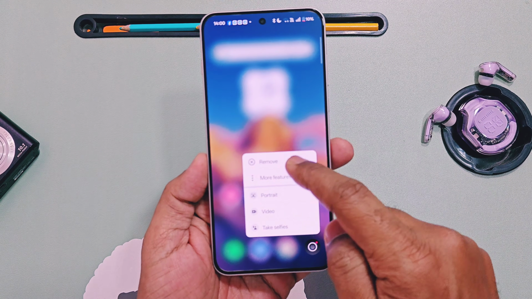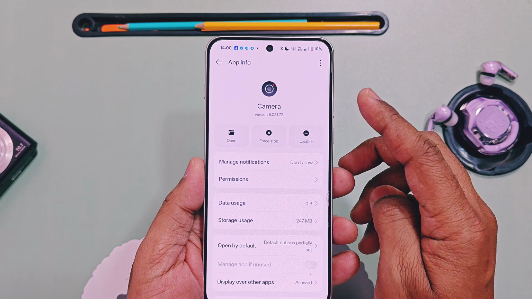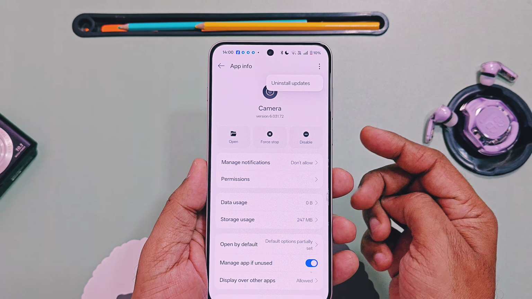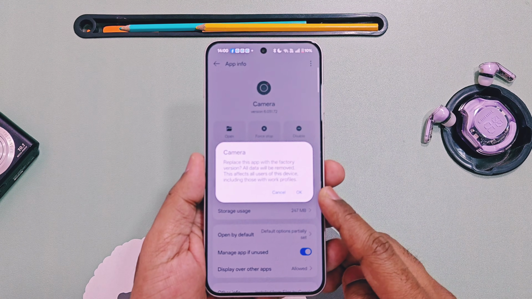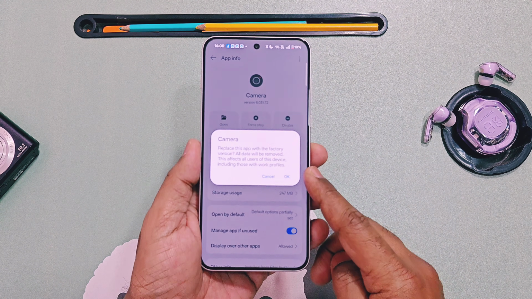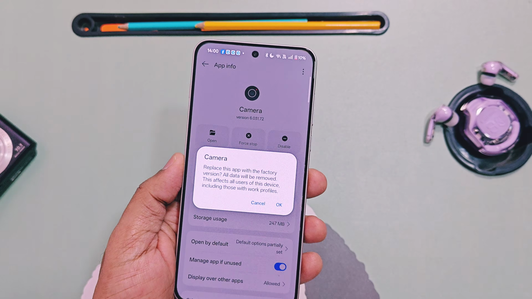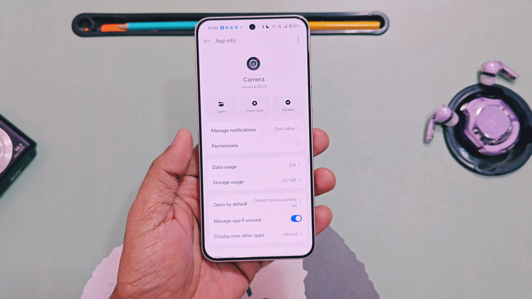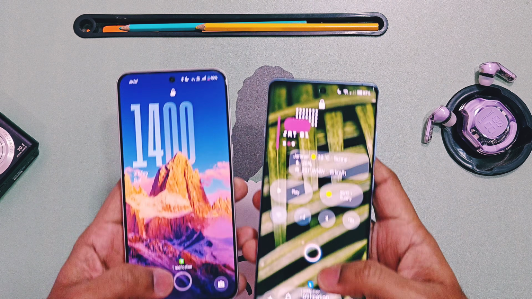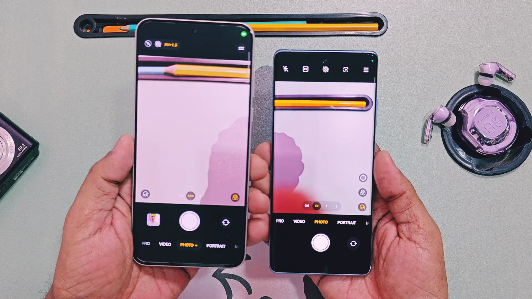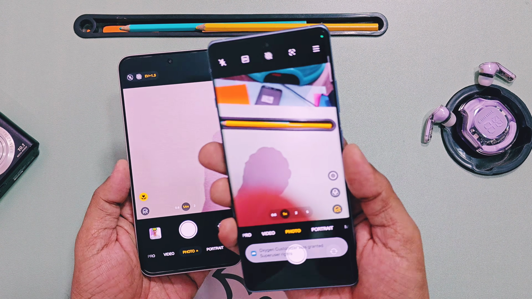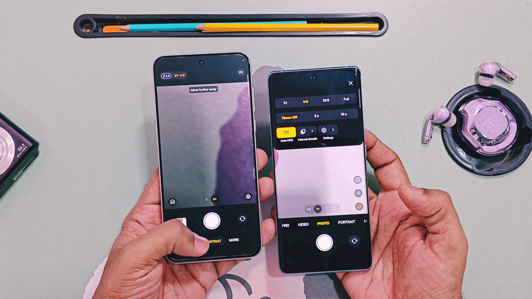After installing this application, you can test it, and if you don't like it, just go to the camera application settings. From the top right 3-dot menu, select uninstall updates. Your camera version will downgrade to the old version and you can use the previous camera without any bugs. Except for the photo mode issue, everything else is very good in this new OxygenOS 16.1 camera, especially its user interface.